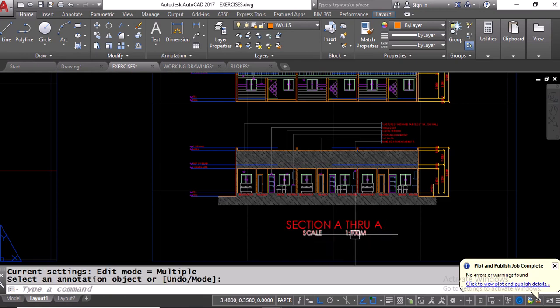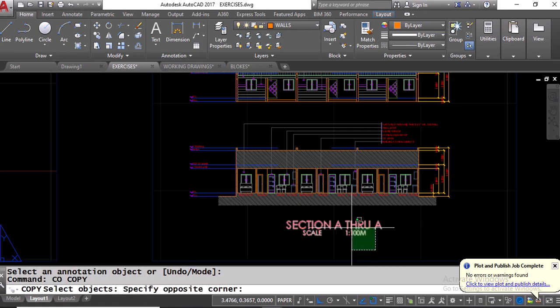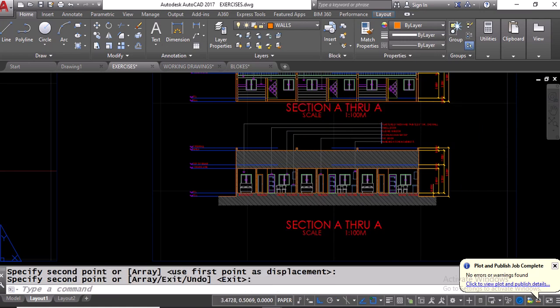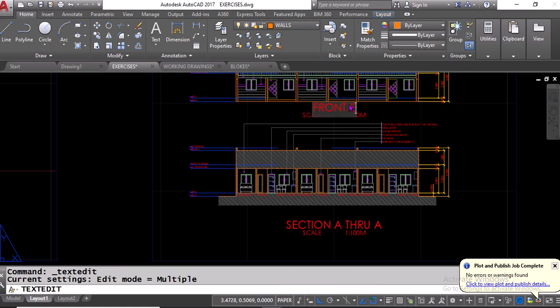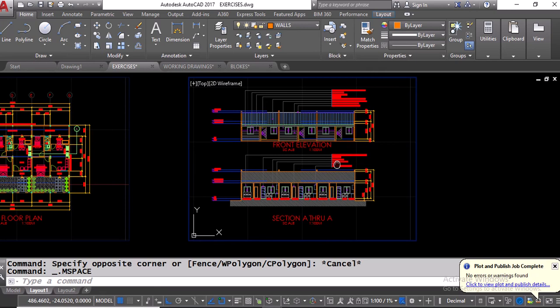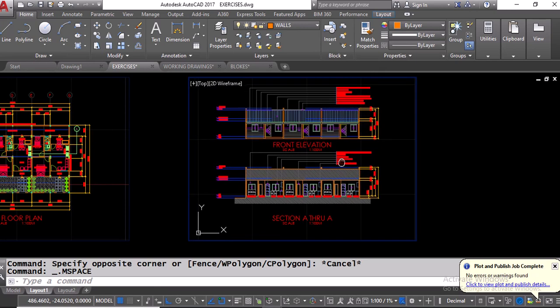Nothing to change for the scale kasi kung paano mo na-scale si floor plan, dapat ganun mo din i-scale si section at si elevation. Okay? So, you can copy this one, pataas. Okay? And then, change that front elevation. Okay? Enter, enter, and Control S. And then, before, pwede pa siyang ayusin. Yan.